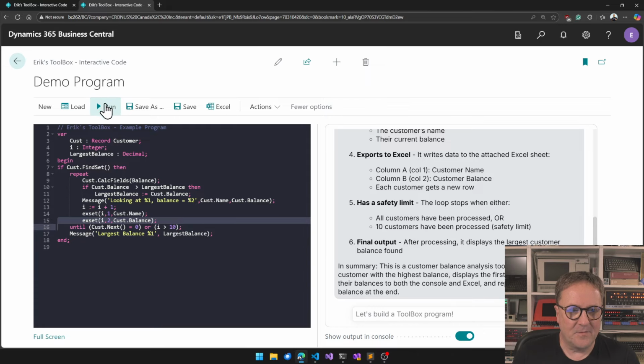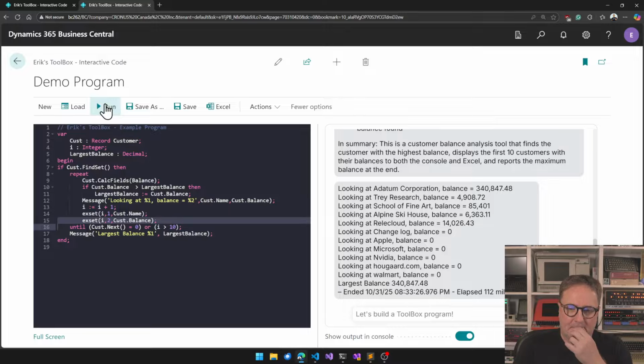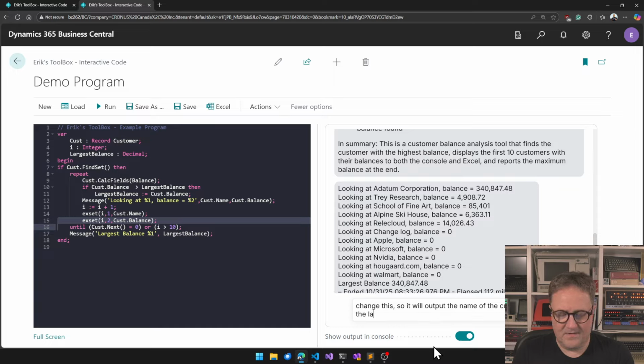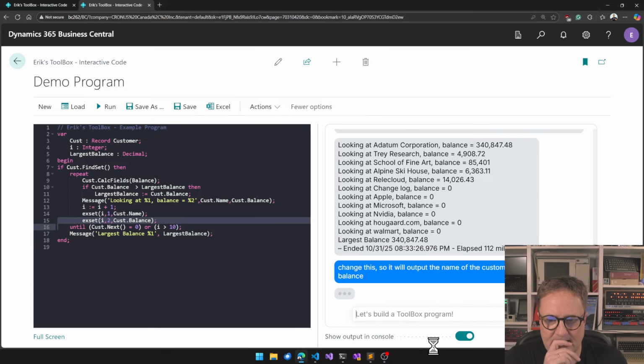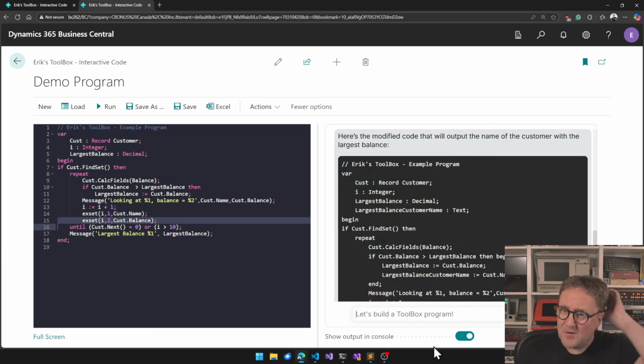Right, so we run it, and we get this. Now: change this so it will output the name of the customer with the largest balance. Here's modified code that will output the name.